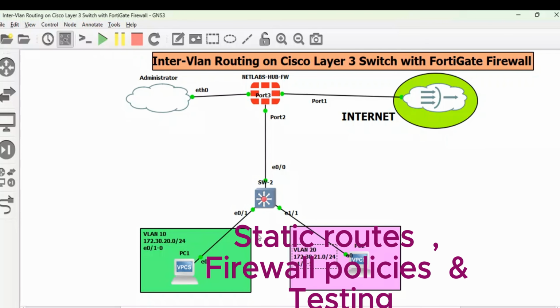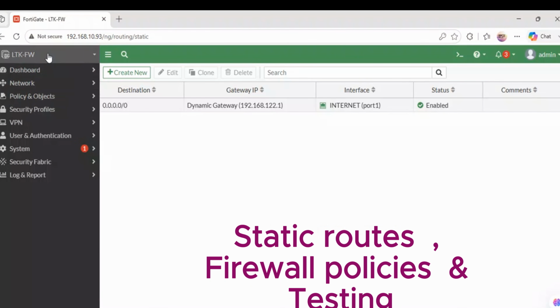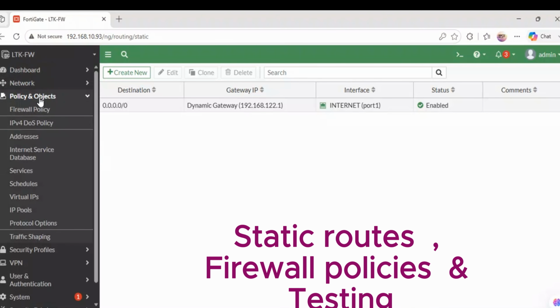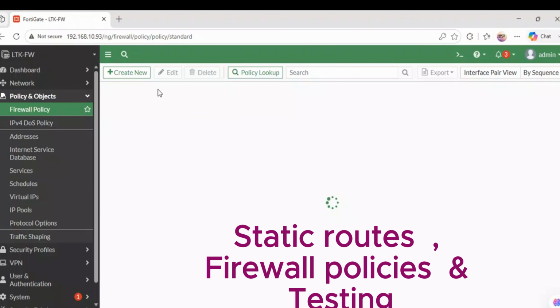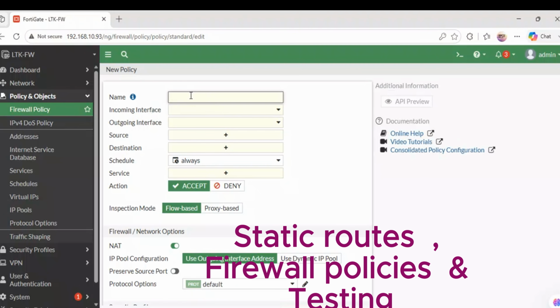Then the second rule, I will allow specific VLAN to the internet. Let me show you how to do that. Slowly by slowly until you get it. You go to policies. Let me now, on the dashboard, you go to the policies and policy and objects. So here you leave alone the implicit firewall policy. You create, this is VLAN 10, VLAN 10 to VLAN 20.